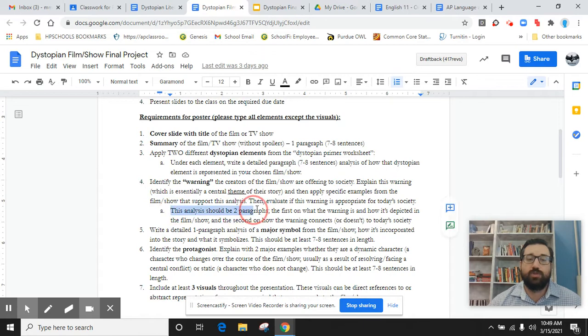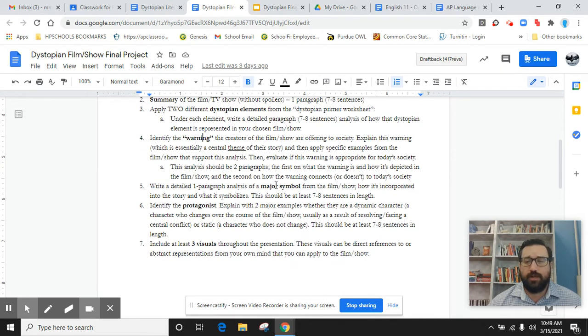Now, your analysis should be 2 paragraphs. The first is on what the warning is and how it is depicted in the film or show, as described here. The second paragraph is how this warning connects or doesn't connect to today's society. So there are going to be 2 paragraphs for this particular slide. Remember, if you ever feel like your slides are getting way too text heavy, you can always split them. You can have Warning, slide 1, and then Warning, continued, or Warning, slide 2, or something like that.